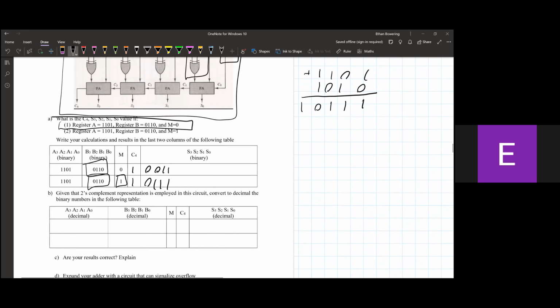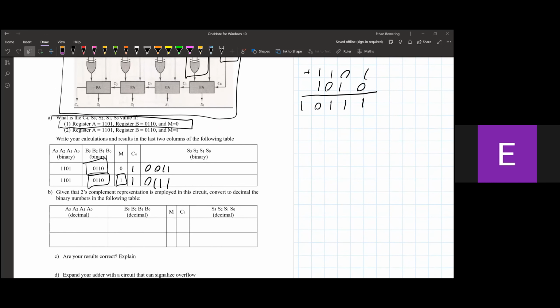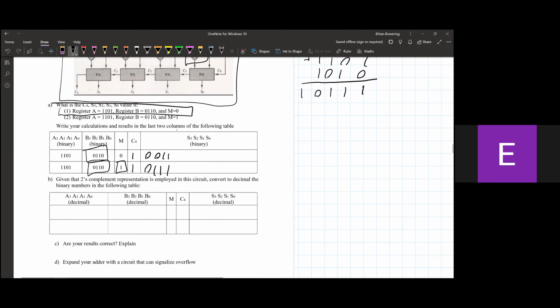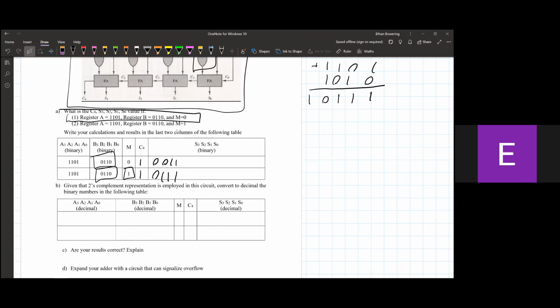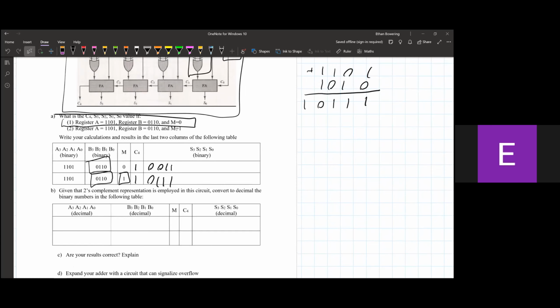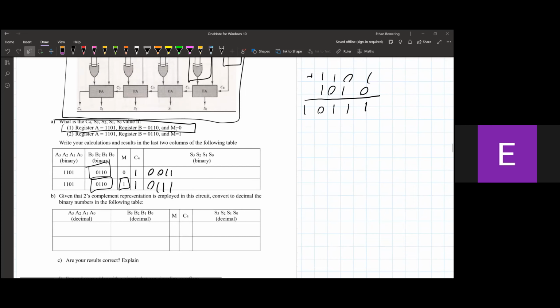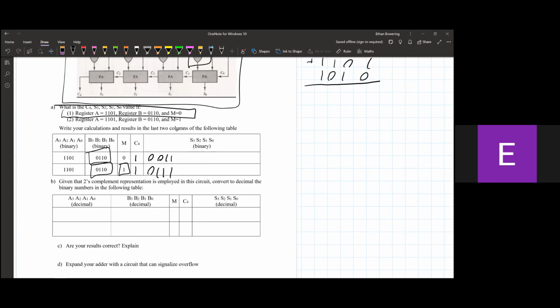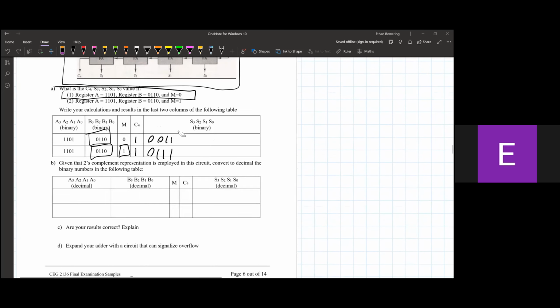Now, it wants us to basically check if our answers are correct. So these are the values of the resultant binary. We have 0, 1, 1, 1, and 0, 0, 1, 1. I'm just going to drink some water. All right, so we have our answers in binary. We don't know yet if we had overflow or not. We just know that those are the answers that are present in the logic.